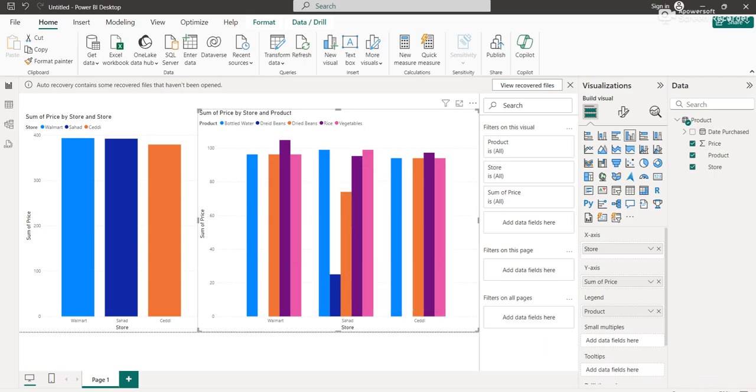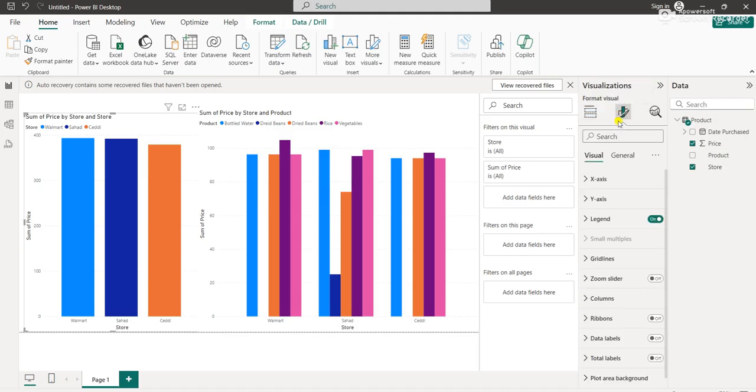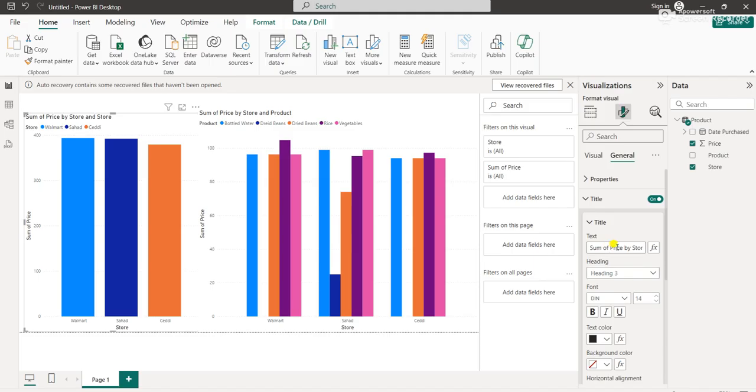Okay, so if you look at this, you see the title of this. This is supposed to represent the total amount I spent in the stores. So you can see the title is sum of price by store, while this one is sum of price by store and product. So I can change these titles. How do I do that? First, I will click here, then I'll go to this button here. It's called format your visuals. Then I'll click on general, then I'll go to title. Then from here, I'll just change this title to something like price by stores.